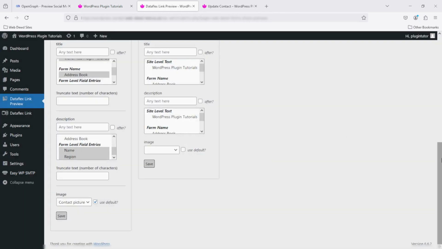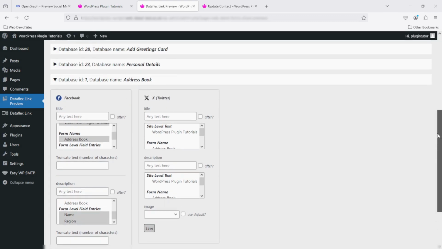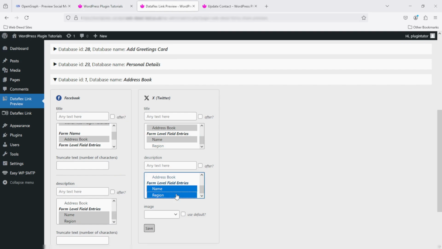We'll also do the same for Twitter. We're going to do this slightly differently. I'm going to do address book and name, and then in description I'm going to put name and region. Image, will use the same image, and we'll use the default if we don't have an image, and we'll save that.